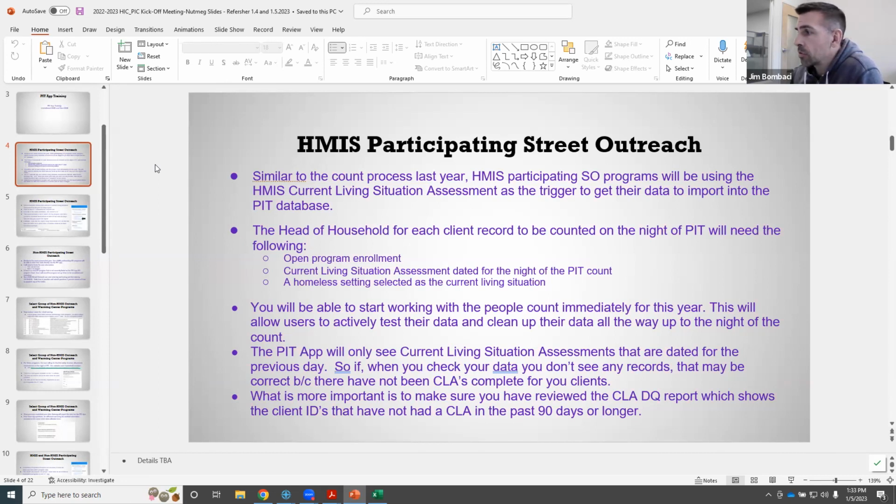You can create a current living situation assessment in a client record. The PIT app just reads 1 day behind. So if you wanted to see how things were working, you would have to create one dated on 1/4/2023, and you would see it. If you create it for 1/5, the PIT app's not going to see it till tomorrow. But on the night of the PIT count, you're going to do that for the actual night of the count, which would be 1/24. But again, if you want to practice to see how it works, you could certainly do that.